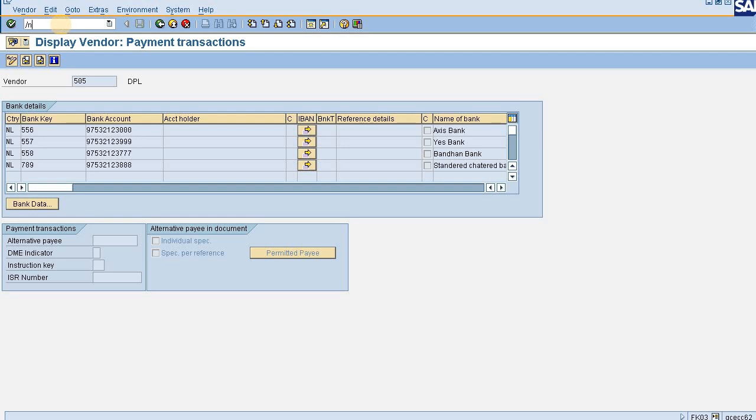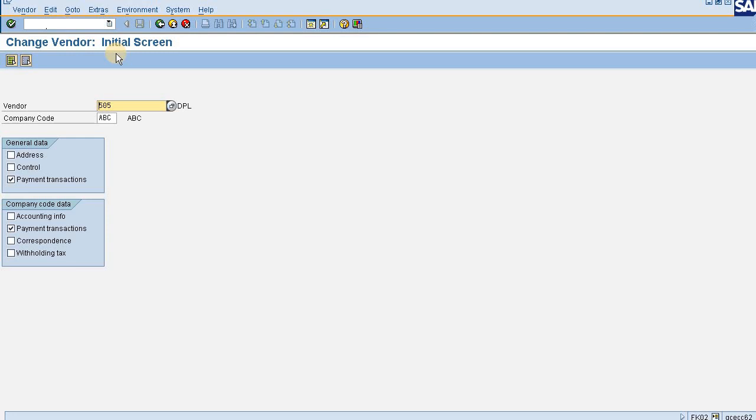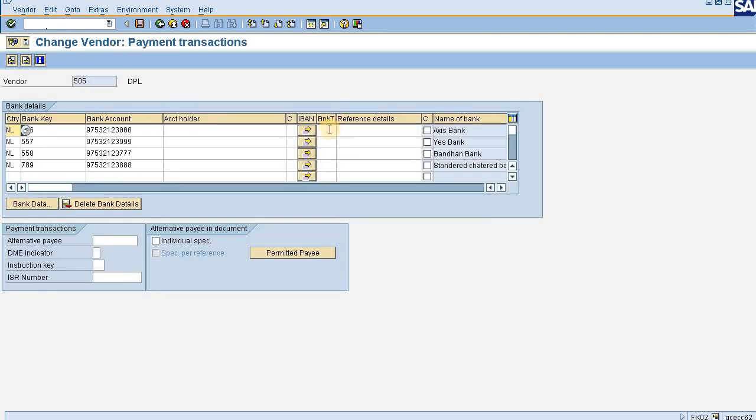Let me go to change vendor, FK02. Here I can give the ranking. The first ranking would be picked up by the system while paying. Say the vendor wants to deposit the money in Yes Bank rather than the other banks. So I'll give the first ranking here. 0001 is my first ranking. Now let me rank the rest accordingly as per their requirement.